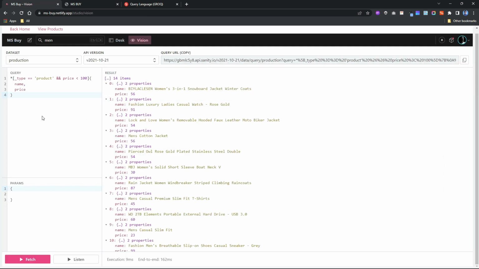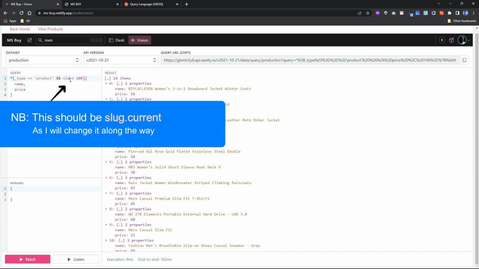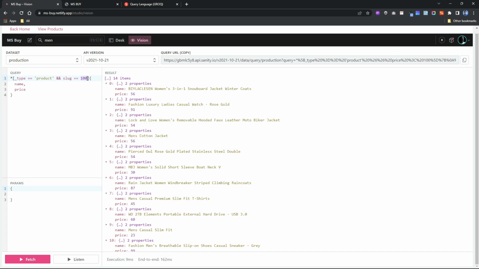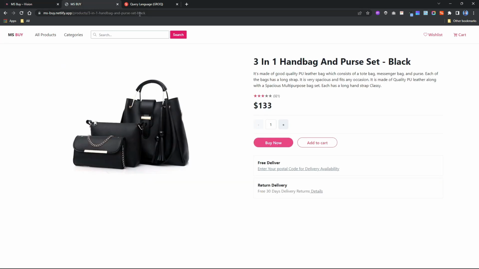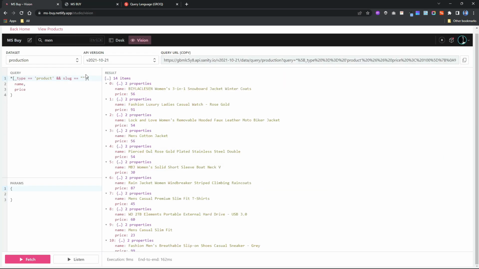Let's go back here. The type is still going to be a product, but here is where we see slug is equal to, and here we specify a slug, right? So we are going to specify a slug here, which I'm going to copy and paste. On your front end, you're actually going to determine that from the product, but here I'll put the name of the slug, for example, inside the object.